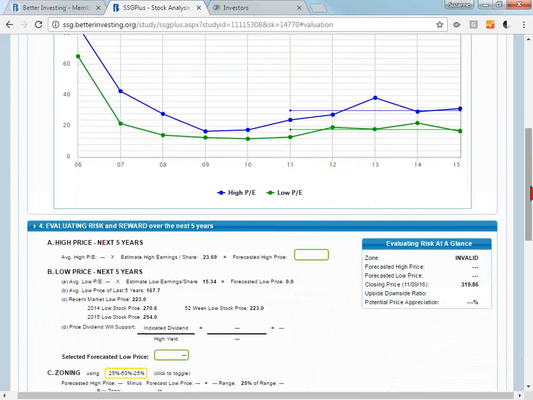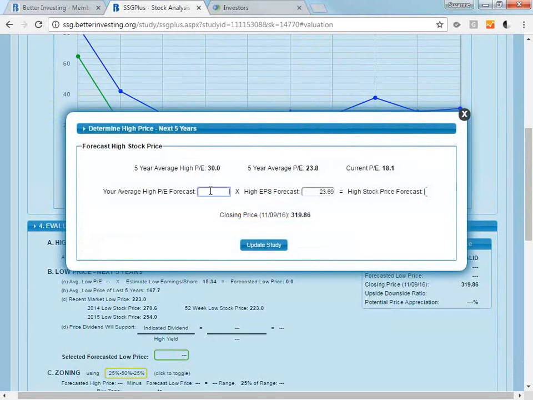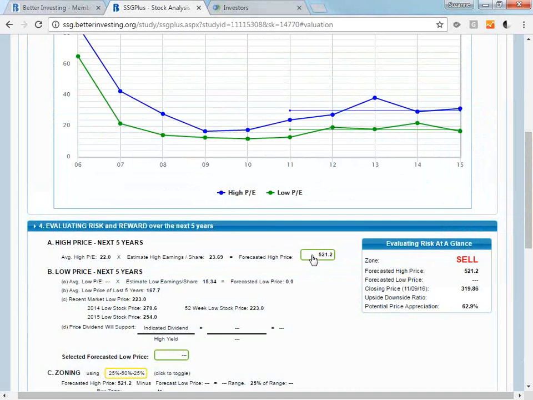Now to make that projection, I'm going to click in my green box, and I'm going to put 22 in this box, and I'm going to click Update Study. Well, I can click here and see that potentially my stock might go up to $521. And I see that here. Now, don't pay any attention to this until we get to the end of our projection.